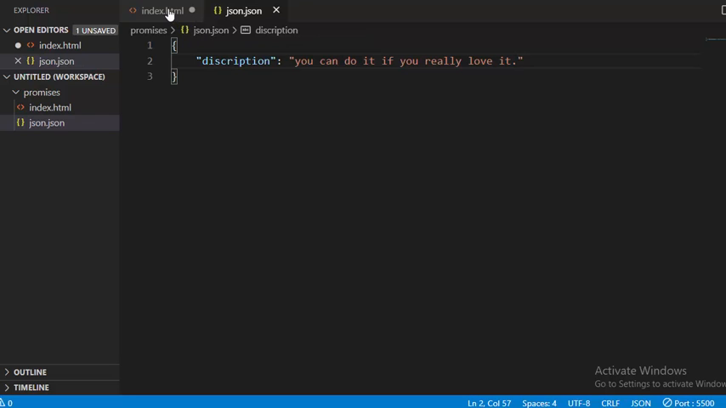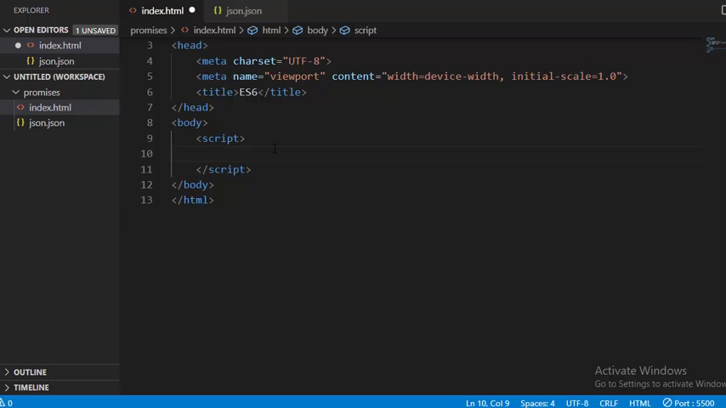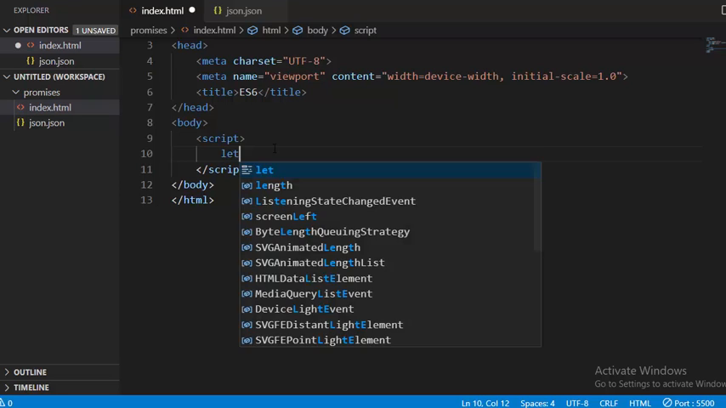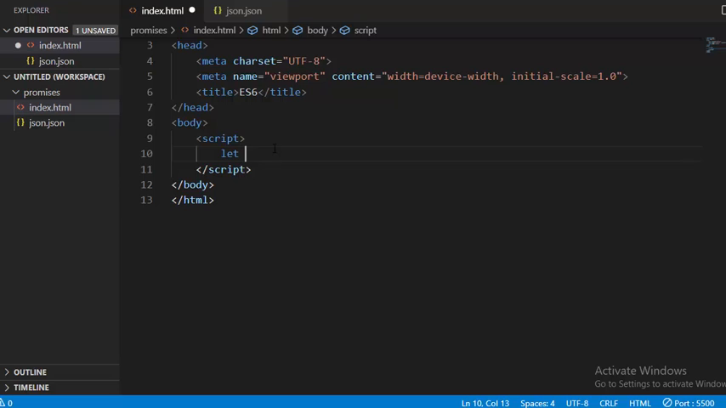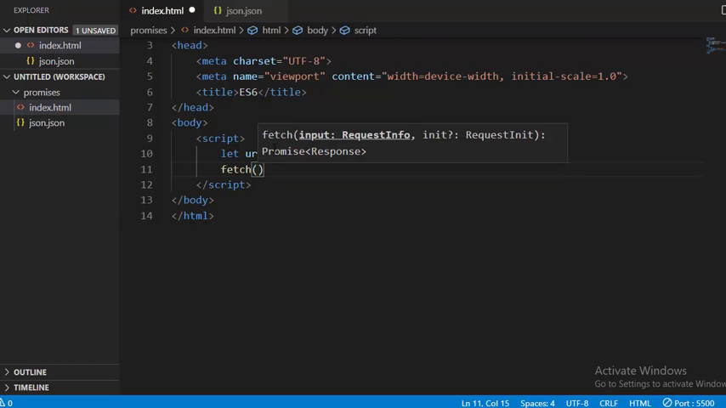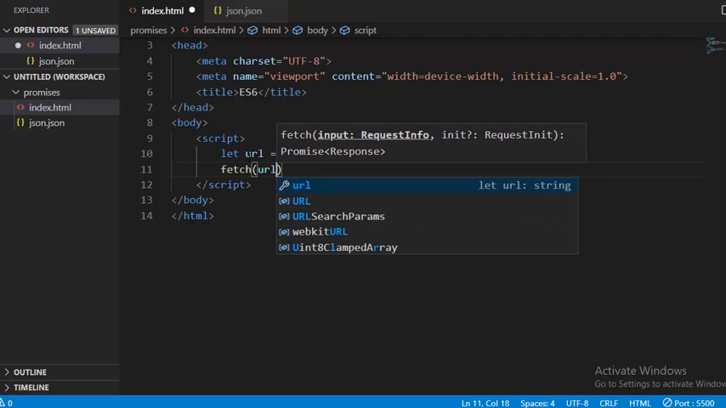Here we're gonna use promises. So we're gonna use the fetch method. And what the fetch method is going to do, as it's clear from its name, is fetch the data from something, normally a JSON file. And here I'm gonna declare a variable, call it URL, and assign it to json.json. And what we're gonna do, we're gonna fetch from this URL.